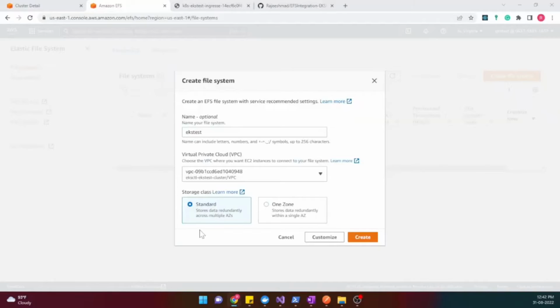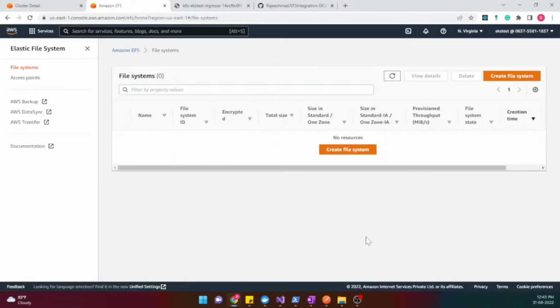We have two options, like I mentioned before. One is standard and one is one zone. In the standard we have the multi-availability zone setup, but the one zone will be focusing on the single availability zone. Let's create it. It may take some time.